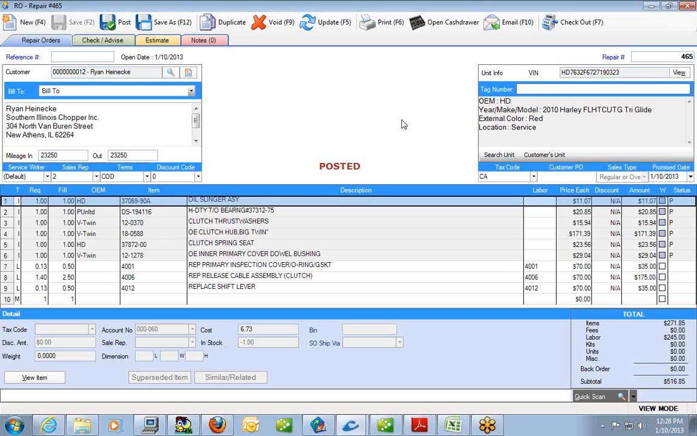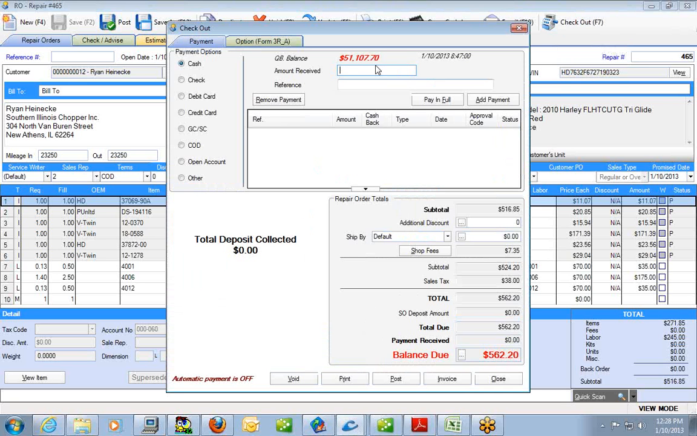Now, here's a little bit of a kicker for you guys. When the work order is finished and the customer comes in to pick up their bike, here's the checkout window up here in the top right.